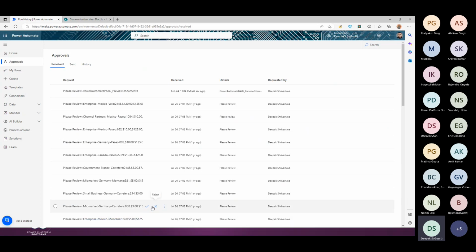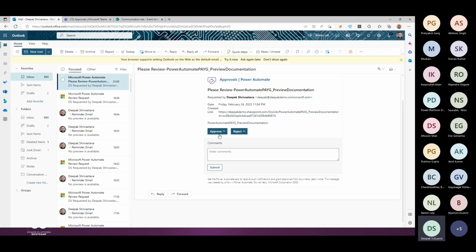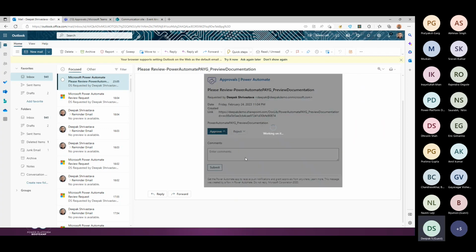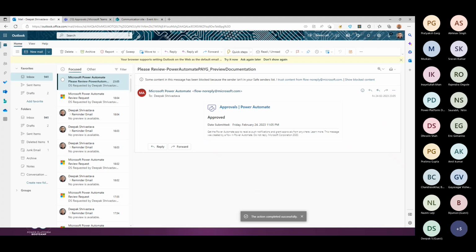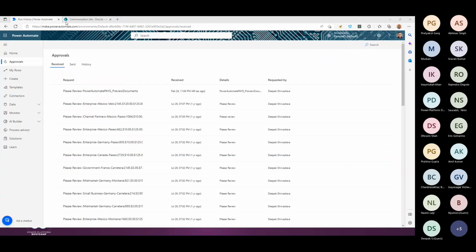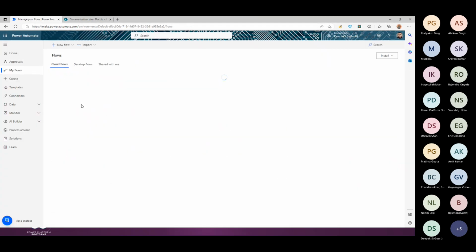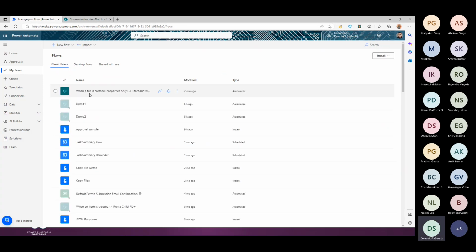It doesn't really matter which one I take. So I'm going to go here, say approve and submit. No need to put any comments right now. This is done. If I move back to the flow now, somehow my computer is slow.